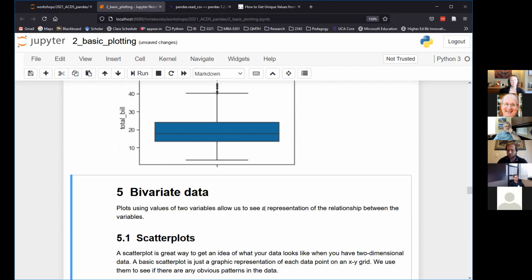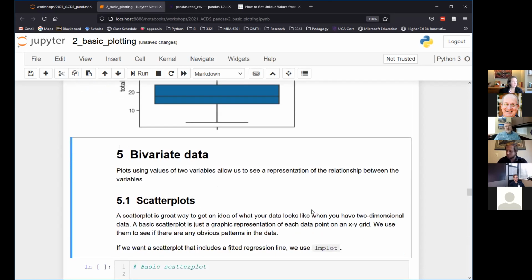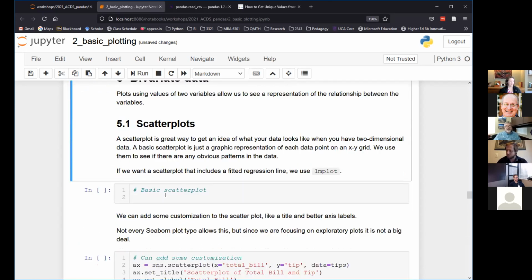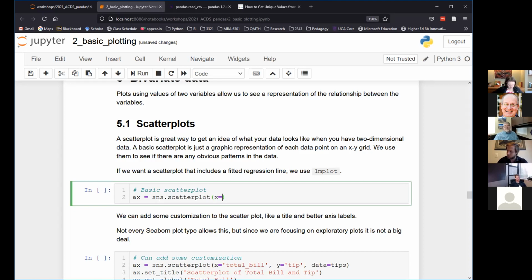Now, if you want to look at a couple of variables together and the relationship between them, I think scatter plots are really your go-to there. You see that a lot. So we can get a basic scatter plot just by using a function called scatterplot. So we can say sns.scatterplot. And then we tell it what is my X, because a scatter plot is going to be on an XY since we've got two variables. It is the column called total bill. And what is my Y? That's going to be the tip column.